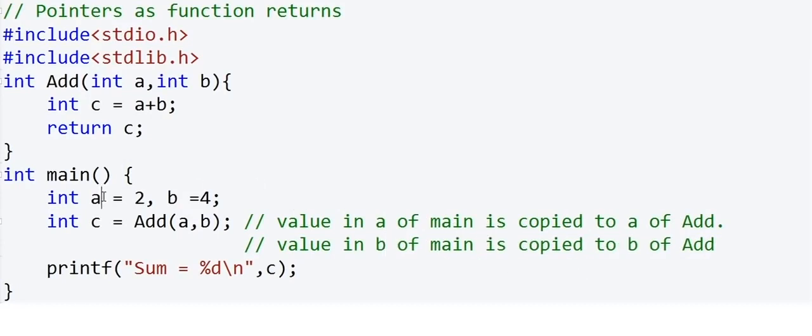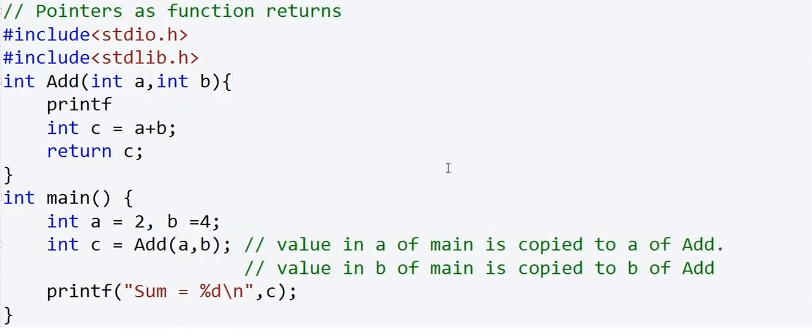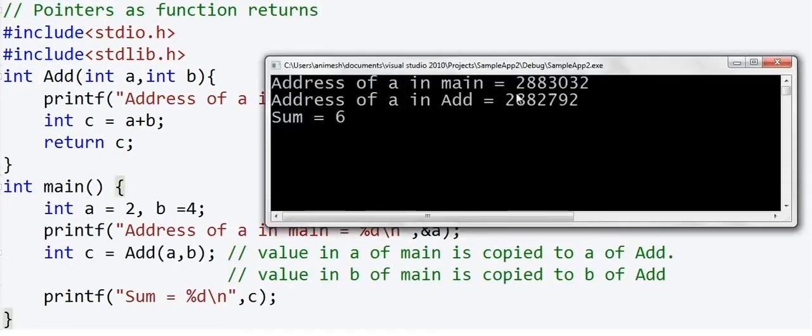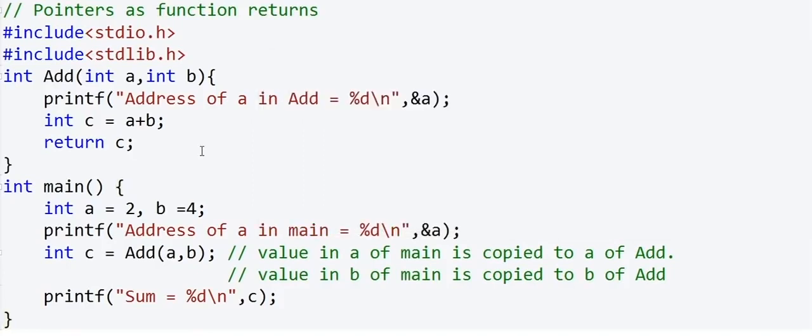This A in main and this A in add are not the same. You can verify this by printing something like this. I'm printing the addresses of these two A's in my code, and as you can see, the address of A in main is something like 2883032, and in add it is 2882792. So they are not the same. That means these variables are not the same. They are at different memory addresses.